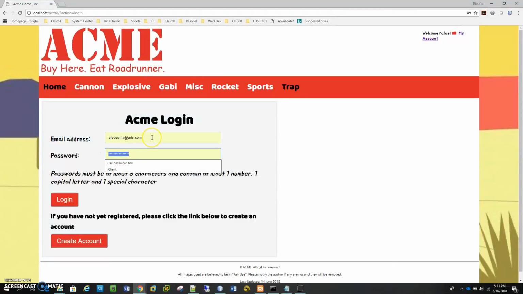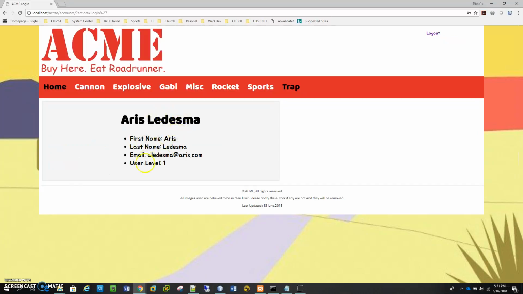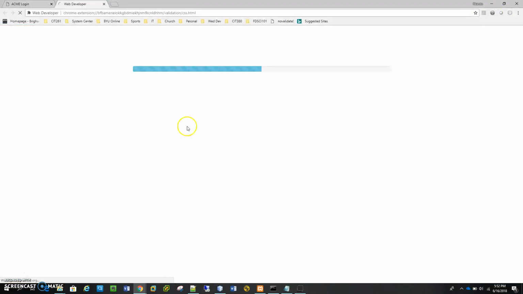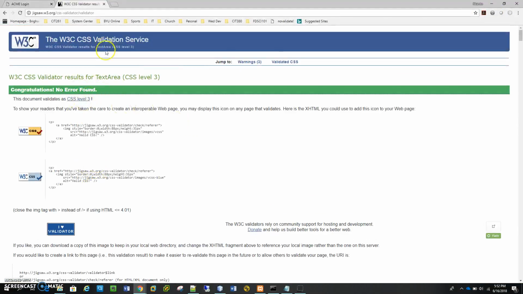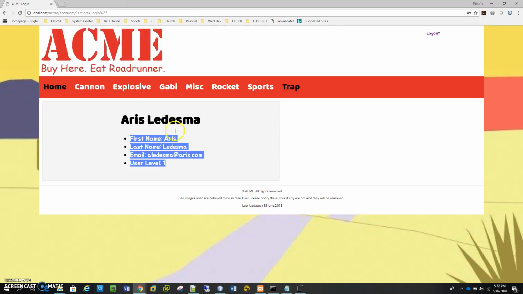Okay, this is the password. Okay, as you see, this user is logging. It shows the information. I have here my logout link, and my account link is not shown because the user is logging. Now let's check the CSS here. So everything's okay.